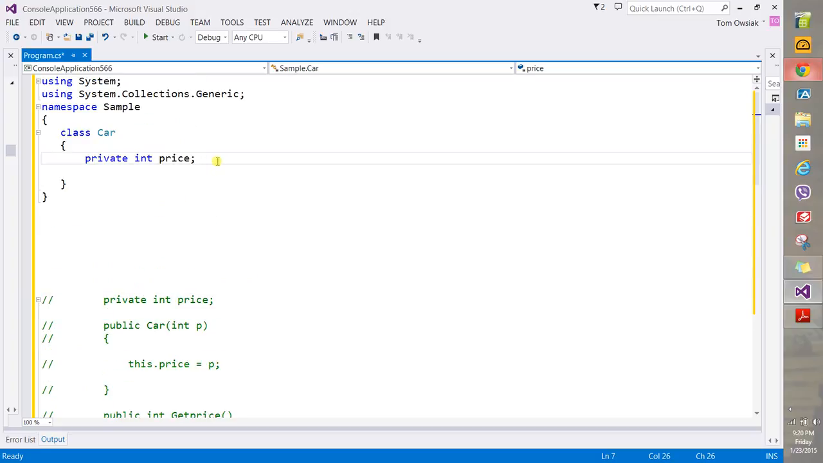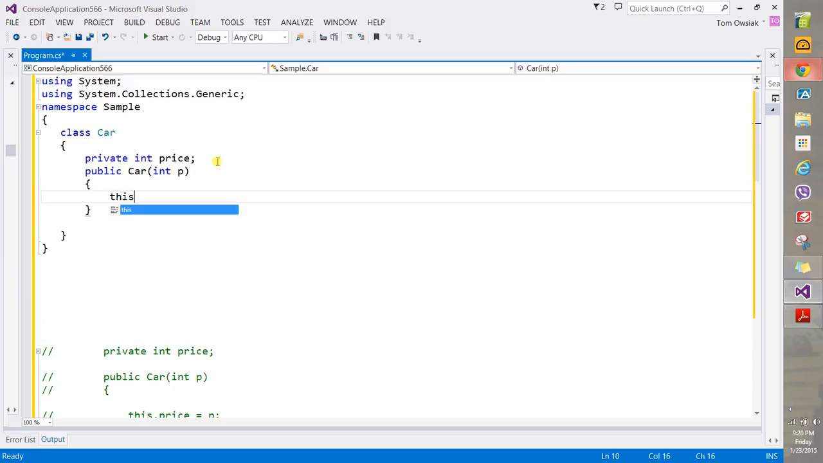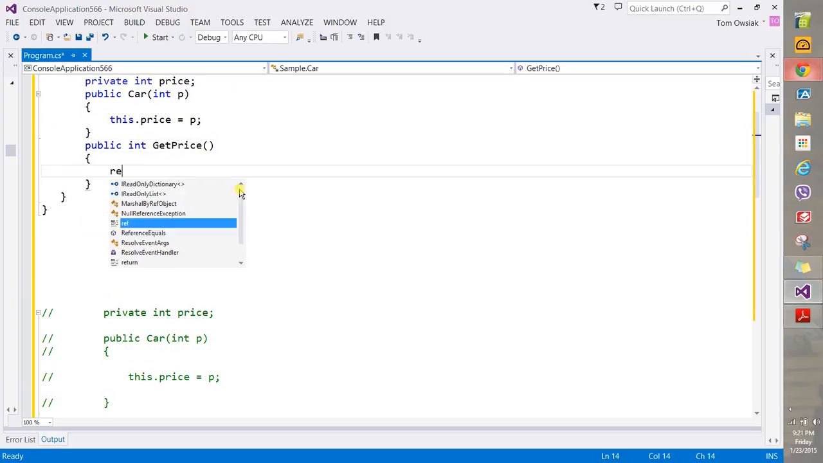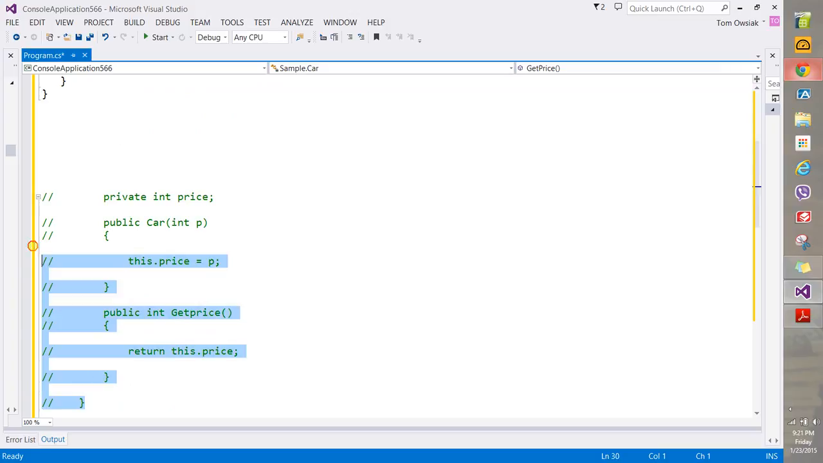Alright, so here we're going to say public car, the constructor, integer p. So that'll set the price of the car that is made. And then this dot price equals p, close that with a semicolon. Alright, so now that we have that in place, let's make a method that will retrieve that. So public integer get price. And we're going to say here return this dot price and close that with a semicolon. Alright, excellent.